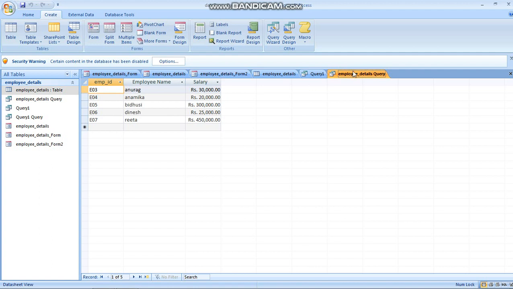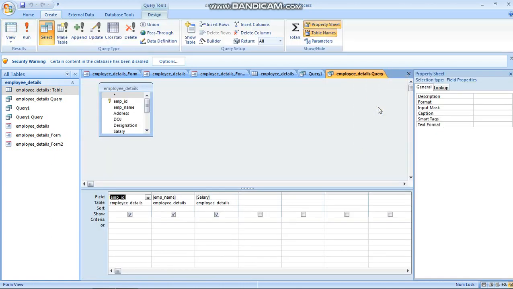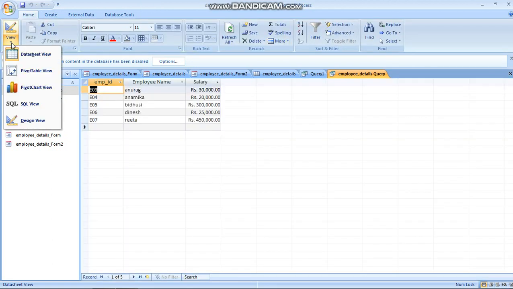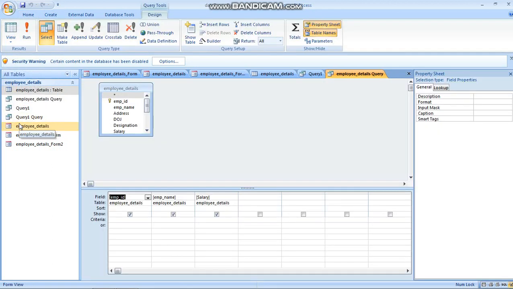See, this is the query. You can again go to the datasheet view or the design view by clicking here. Again we can click on run, and this comes up. Again go to the design view and change it similarly to the previous one, but here it is a different view. So these are the different ways we can create a query.